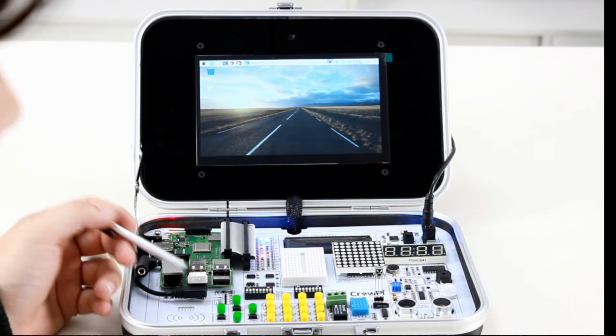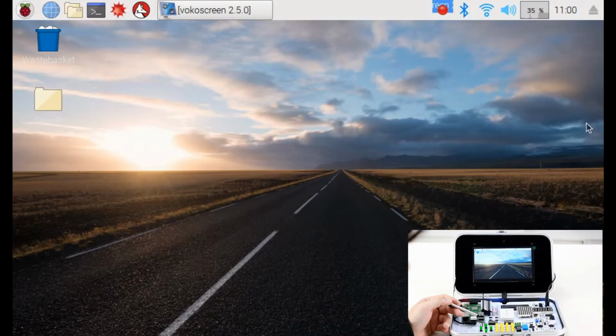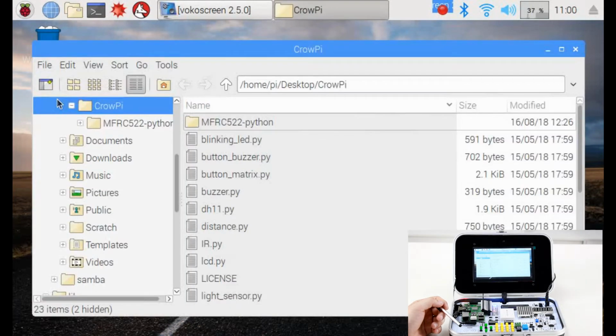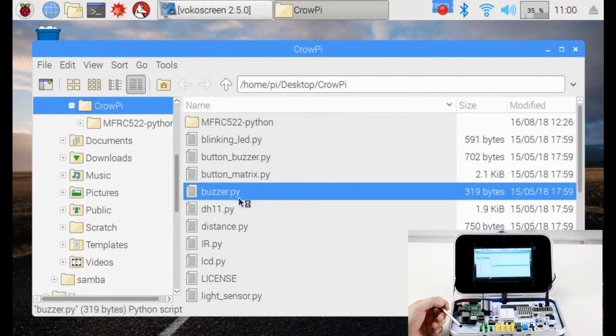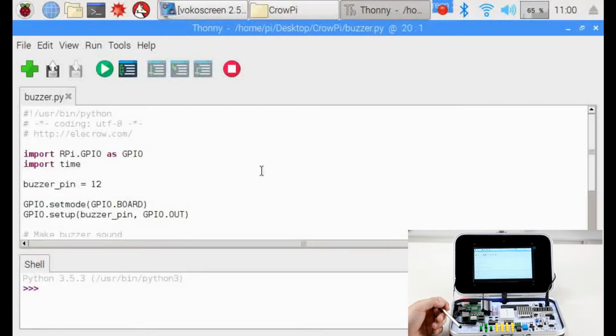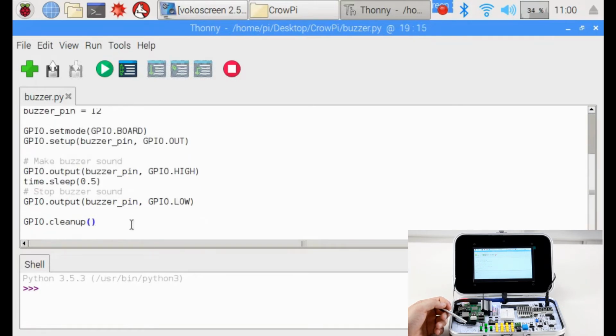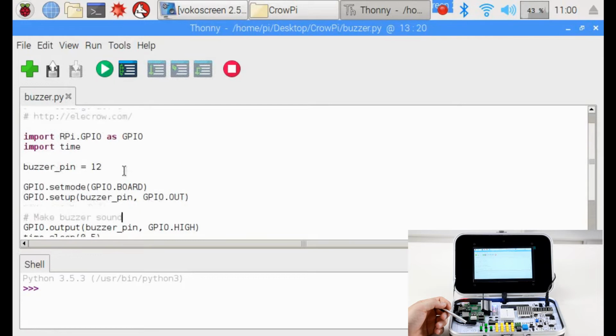So how do we actually activate this buzzer? To use the buzzer, we'll use our example file located inside our CrowPi folder. To find the file, we'll need to open the CrowPi folder inside our desktop and find the file called buzzer. Double-click on that file and it should open the Python IDE, which will allow us to edit, modify, and execute the file. Inside our IDE, we can find our code. Let's go line by line and see what's going on.